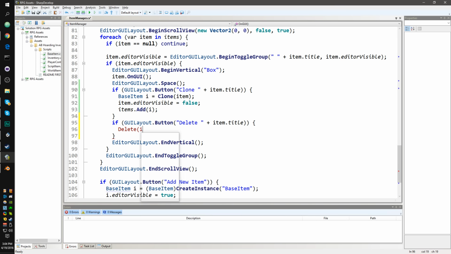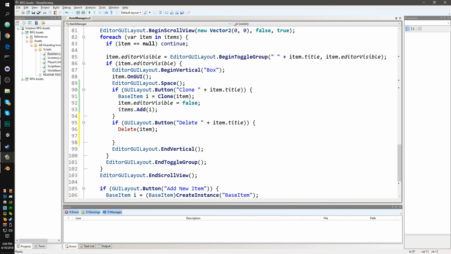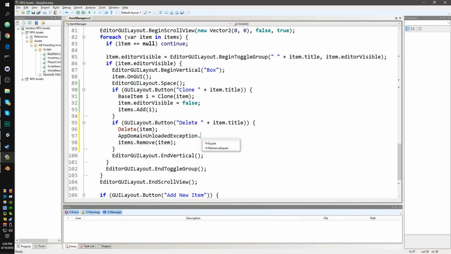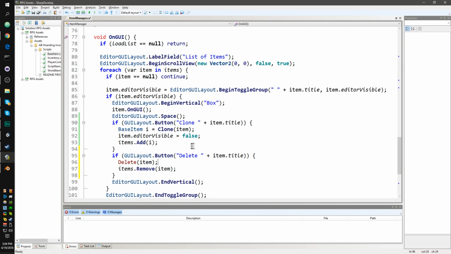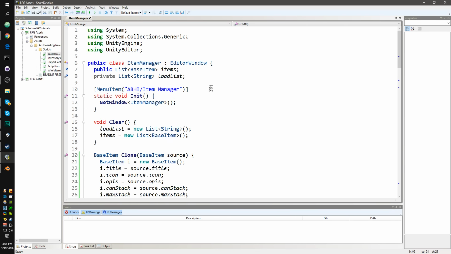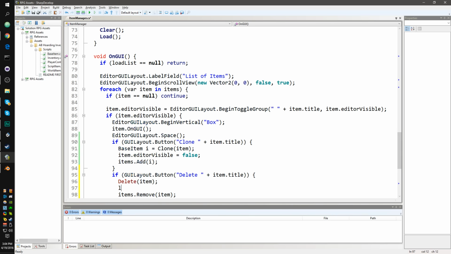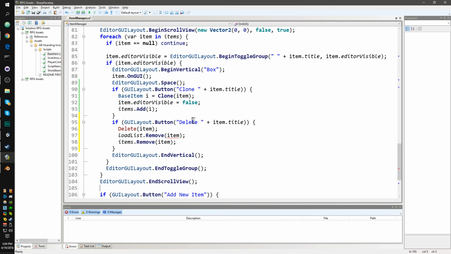Delete item. There we go. And it will do items.remove item. There we go. And loaded. I had a list of loaded items somewhere. Load list. Right. Load list.remove item. This is very important, actually.